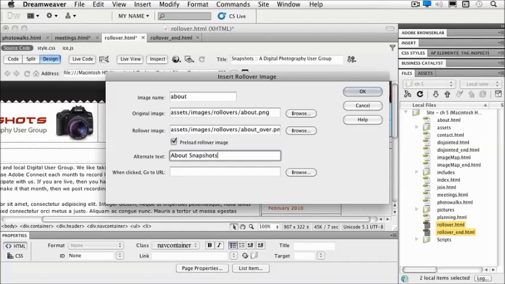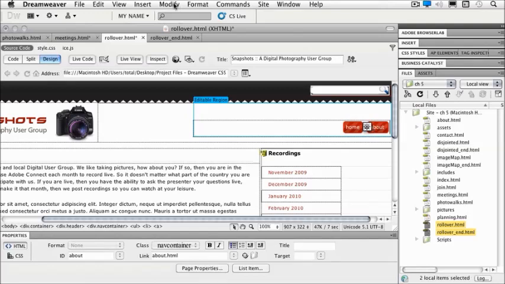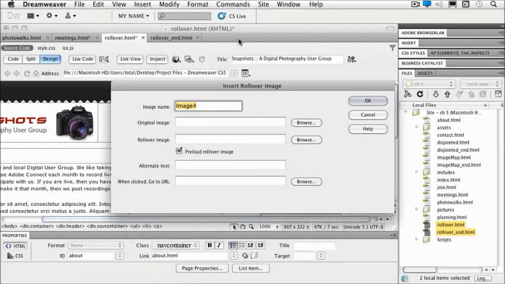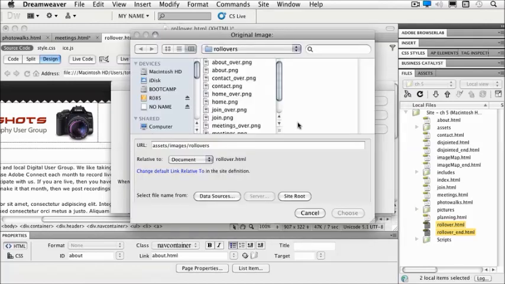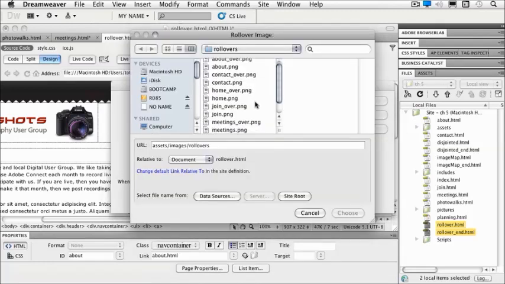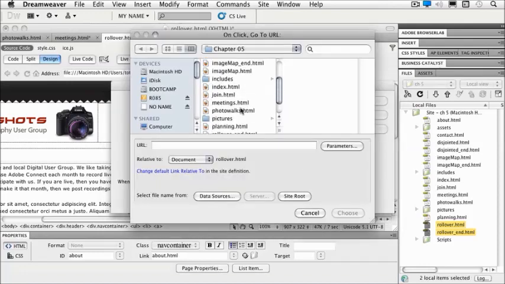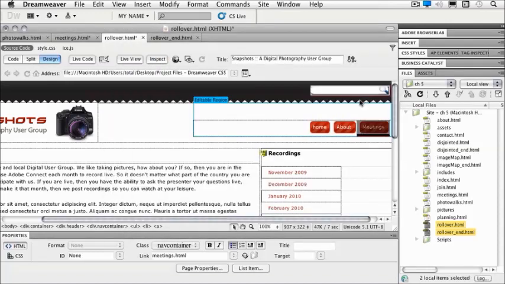Maybe make that a little bit more realistic, about snapshots. And this time, I know that all of my files are in the exact same directory, so I'm just going to type about.html and click OK. And we'll go ahead and finish this up. Image, image objects, rollover image. This one will be meetings. I'll find my original object there, and now my rollover. And when clicked, make sure I am choosing the correct thing, and I will say OK.